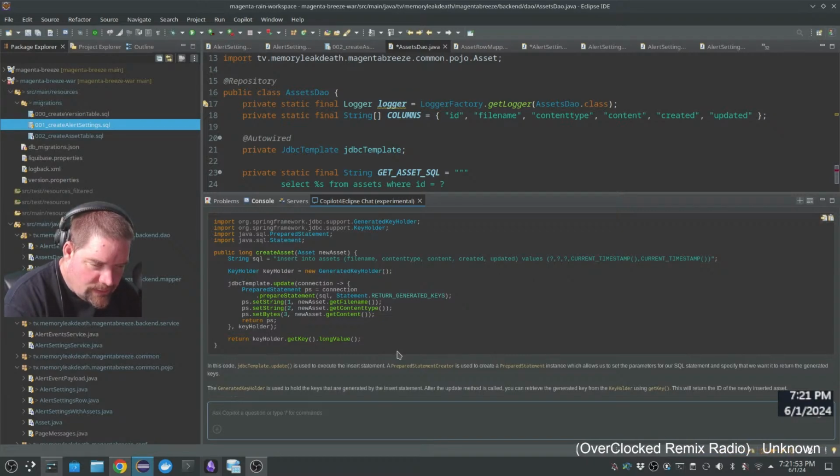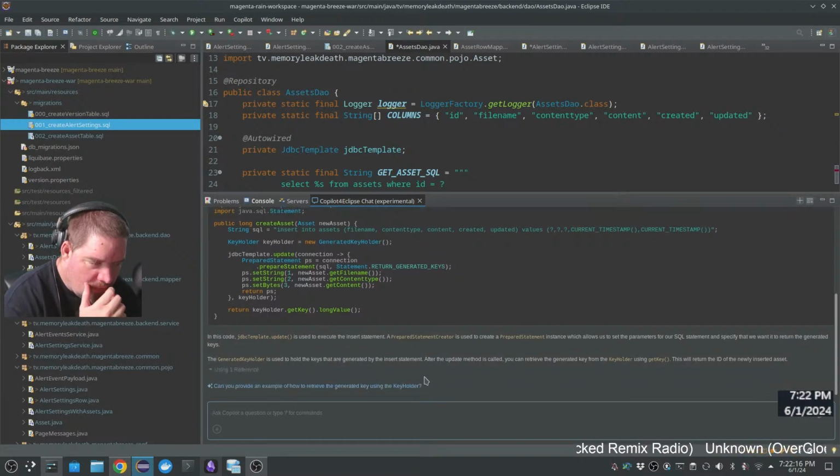So update is used to execute the insert statement. Prepared statement creator is used to create a prepared statement. Sets parameters for the single statement and specifies that we want to return generated keys. The generated key holder is used to hold the keys generated by the insert statement. If the update method is called, you can retrieve the generated key from the key holder using get key. Return the ID of the newly generated.